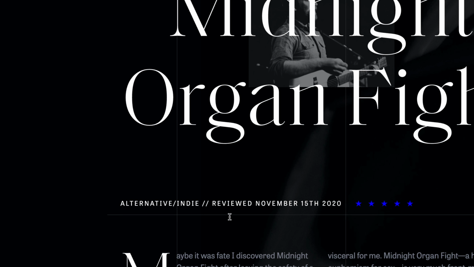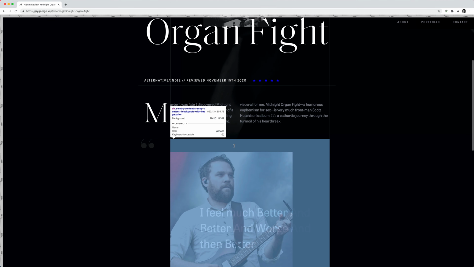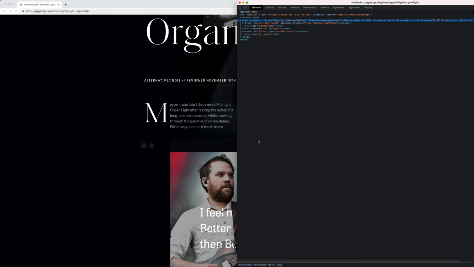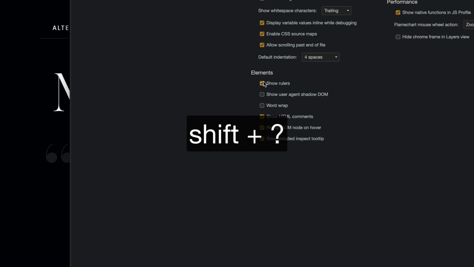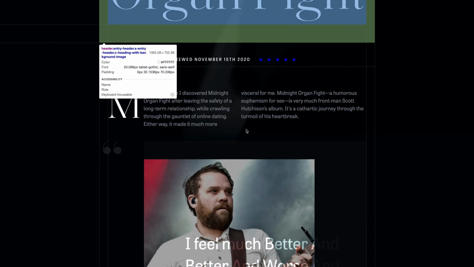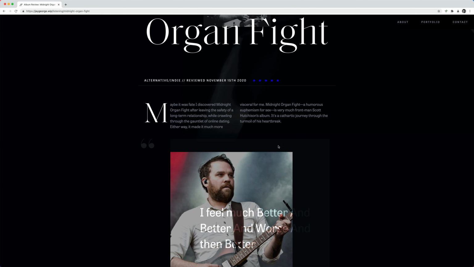For example, I can see that the beginning of the title in this case is aligned with that, which I like. This is not turned on by default. What you need to do is go to the Elements tab here, hit Shift and then question mark, and it's here, Show Rulers. These will show whenever you're highlighting an element like this. I find that useful as a designer to make sure that everything is lined up.